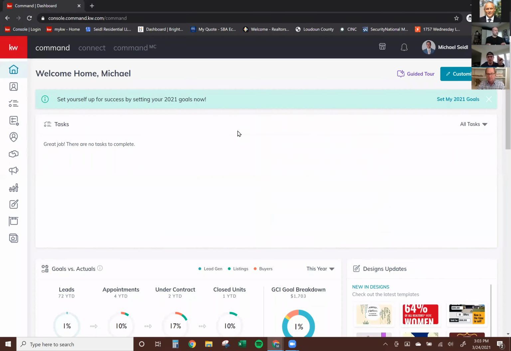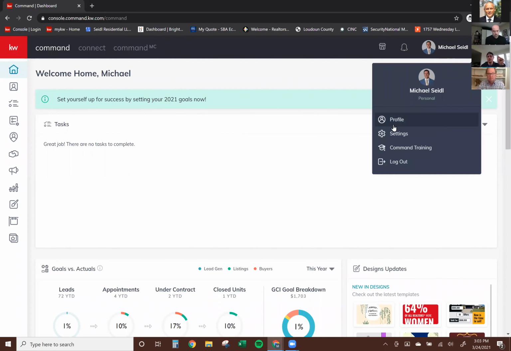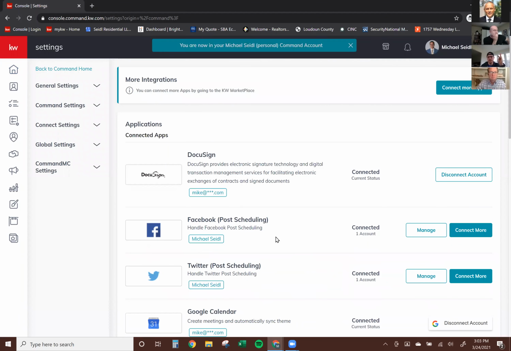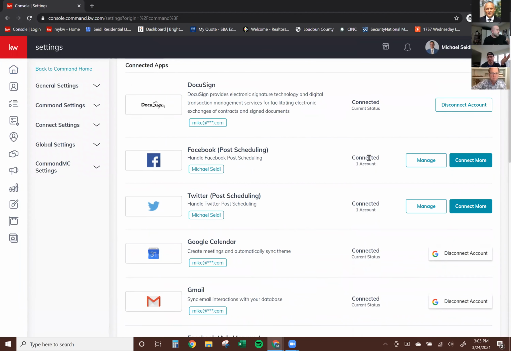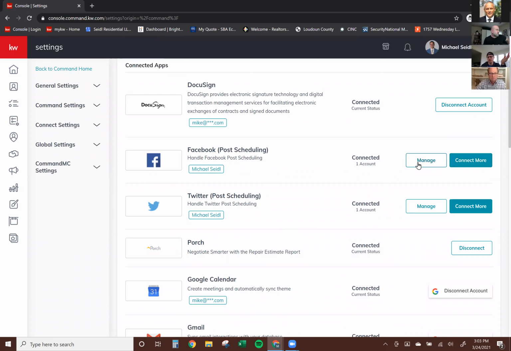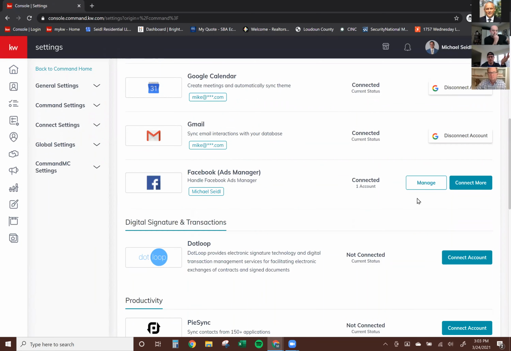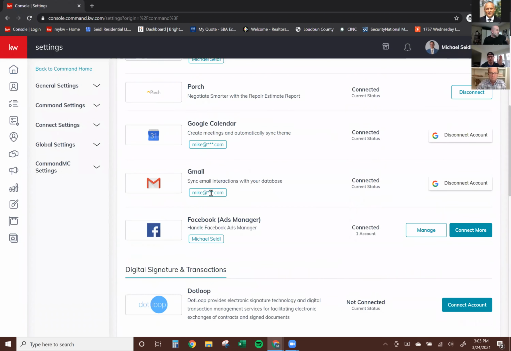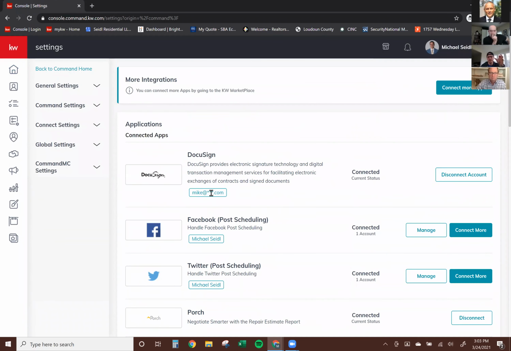Because that way, when you log into Command, you will go to your name up here. You will go to settings. And then you're going to essentially connect Command. So you basically connect your Facebook here and then the ads manager, right? So that way you can now run ads directly from Command and you don't have to do it in Facebook.